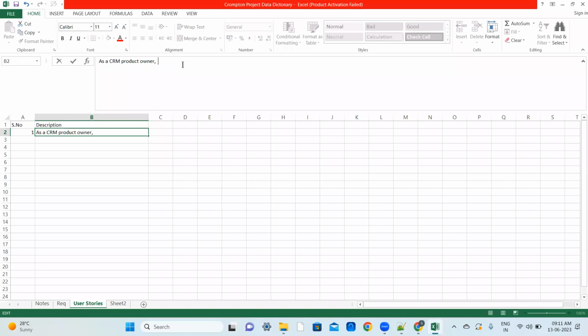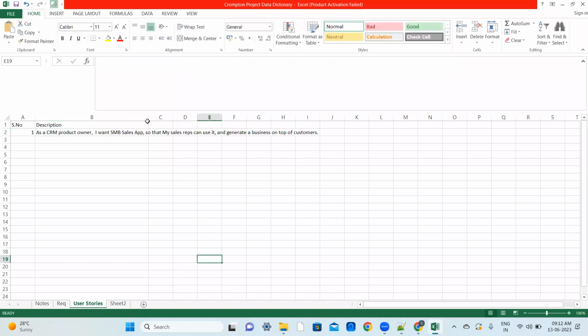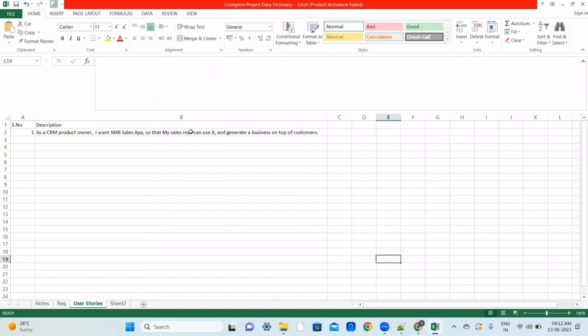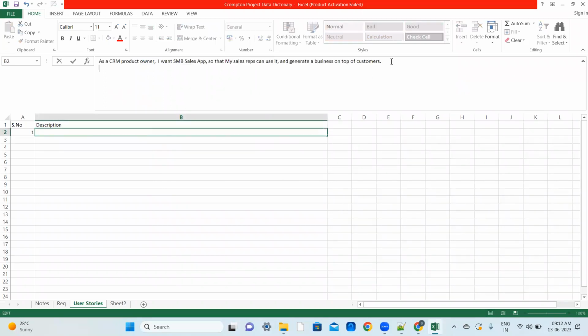As a CRM product owner, I want an SMB sales app so that my sales reps can use it and generate business on top of customers. This is what they mentioned, right? This is the expectation.